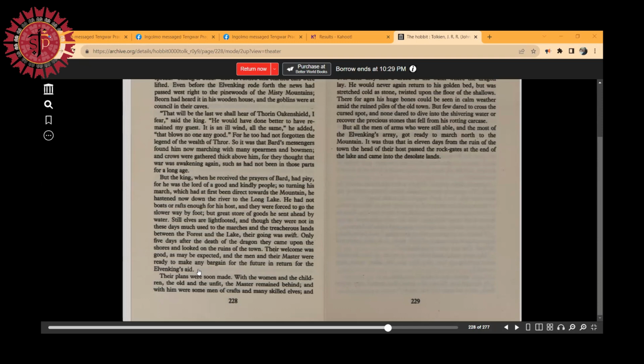Only five days after the death of the dragon, they came upon the shores and looked on the ruins of the town. Their welcome was good, as may be expected, and the men and their master were ready to make any bargain for the future in return for the Elven King's aid.